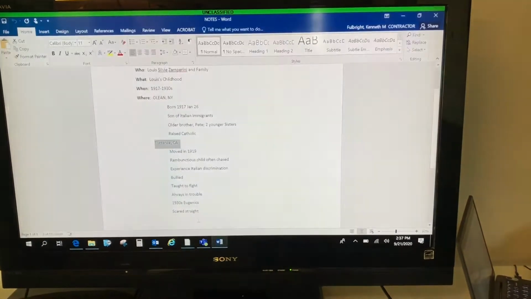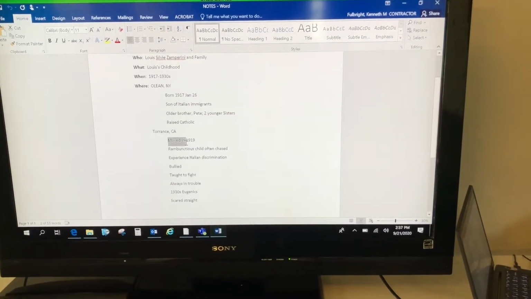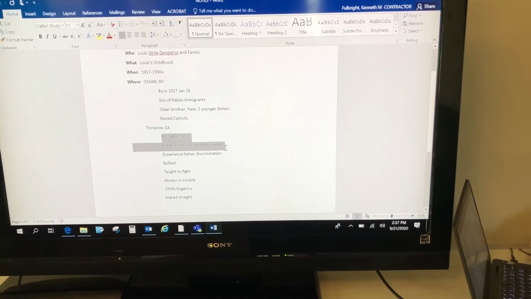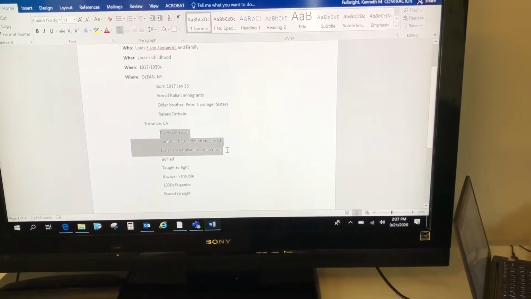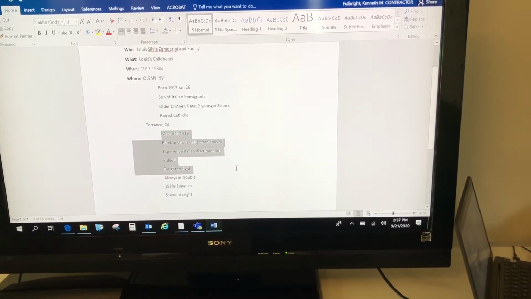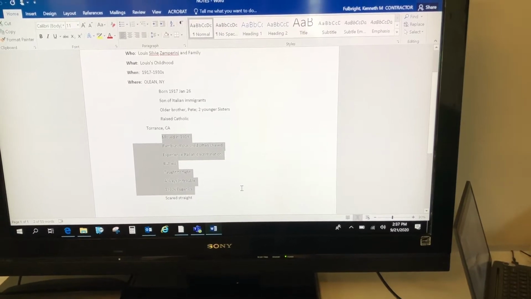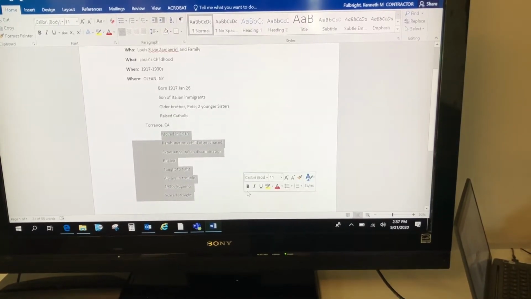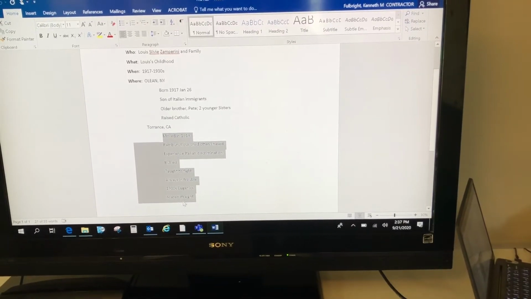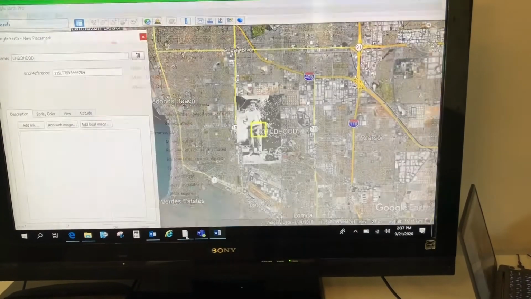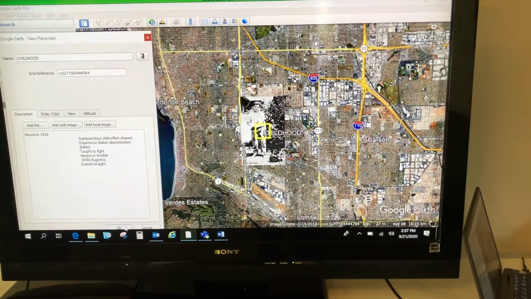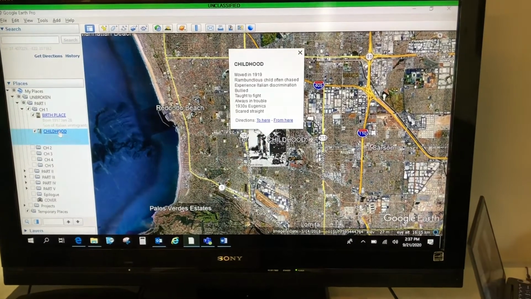And from the notes, he moved there in 1919. He was a very rambunctious child. He experienced Italian discrimination. He was bullied. Therefore, he taught himself how to fight. He was constantly in trouble. And then because of the eugenics program in the United States, that scared him straight. So let me paste all of that in here as well. So now it looks like this.